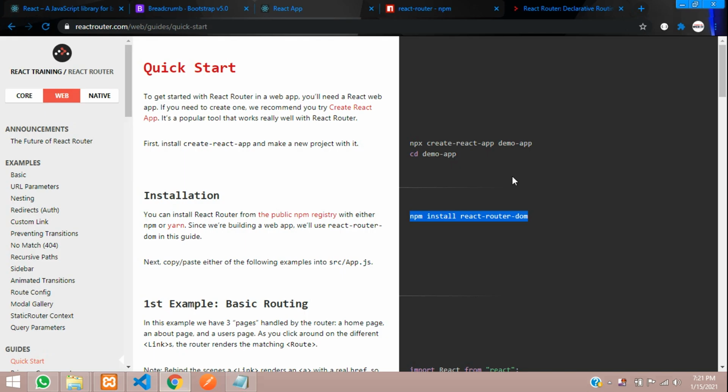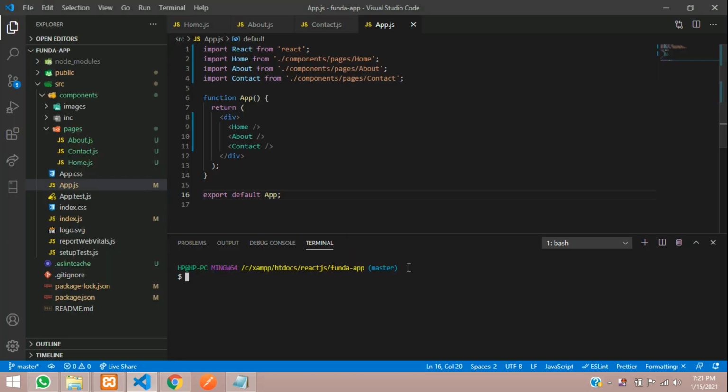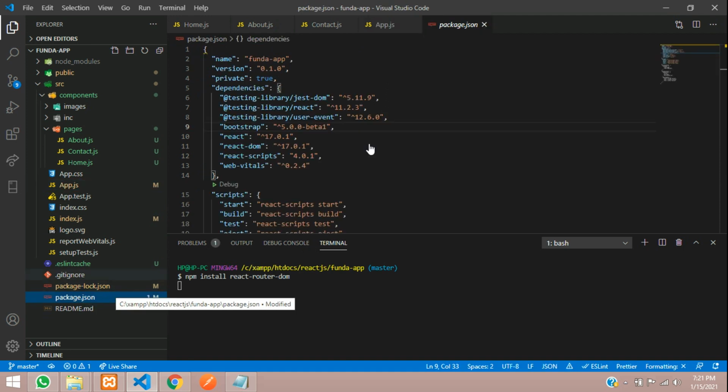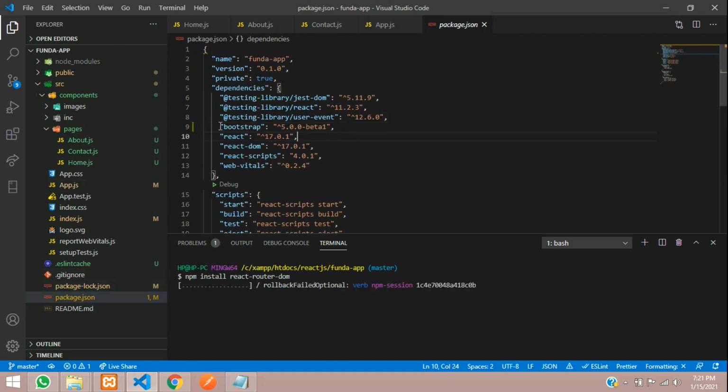What you copied just now is npm install react-router-dom. You can just use npm install react-router-dom and hit enter. You can install directly in your package. Before that, let's go to package.json. You can see there is no react-router-dom. Once the installation is completed, react-router-dom will be shown over here. So let's just wait for the installation.